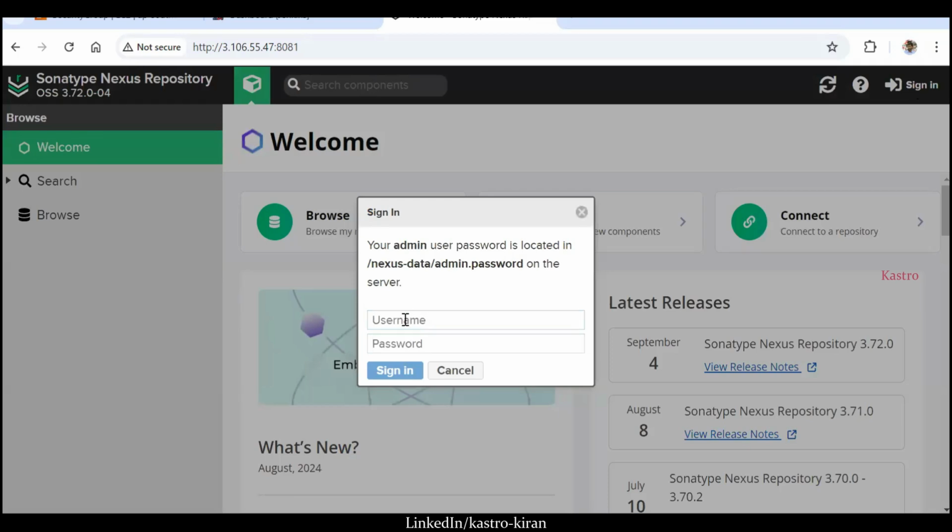The default username is admin. Admin is the default username. So just type admin and then the password. The password will be available in this path. Copy this entire path.